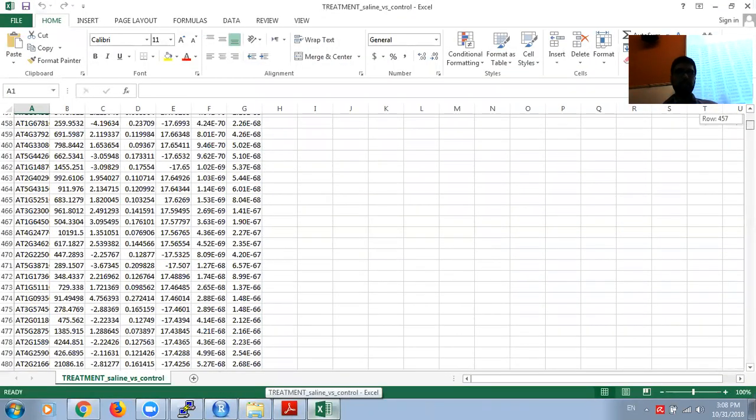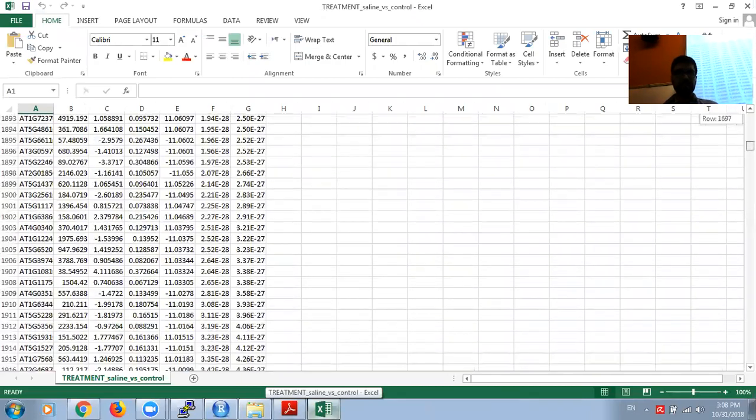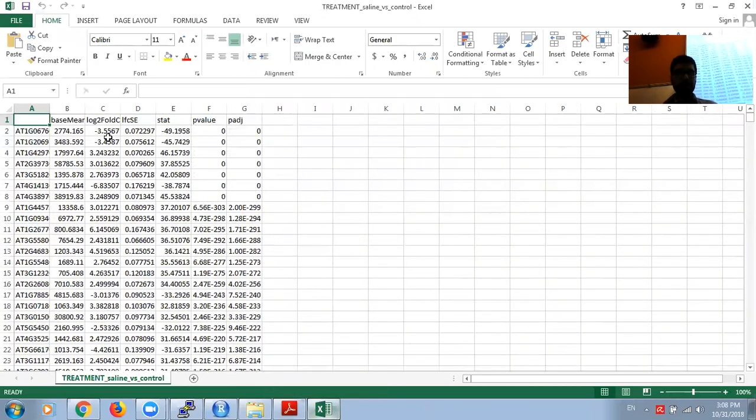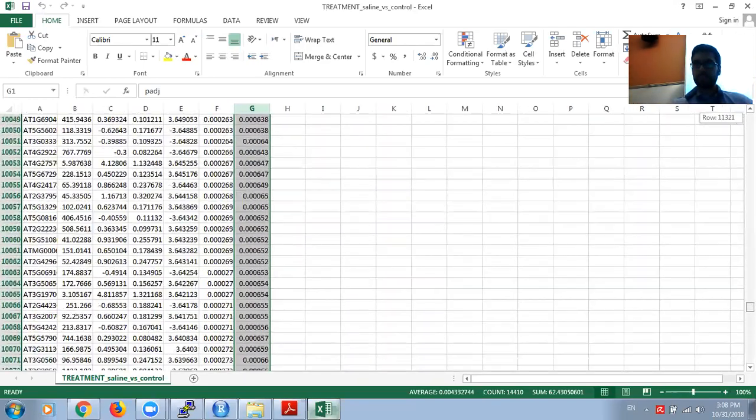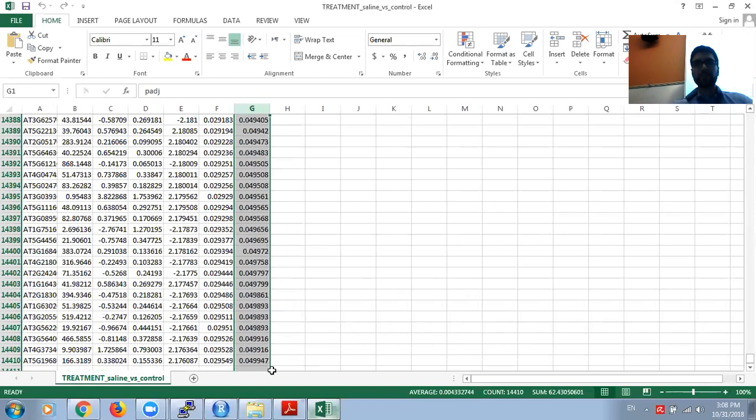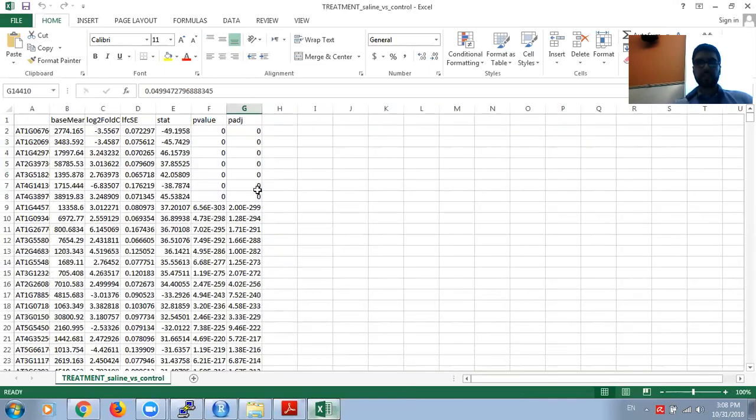On column A, you will see the gene names, log fold change on column C, and p-adjusted value on column G, which, if you see, we put a filter of 0.05, so this is the biggest one, and the smallest one is actually 0.